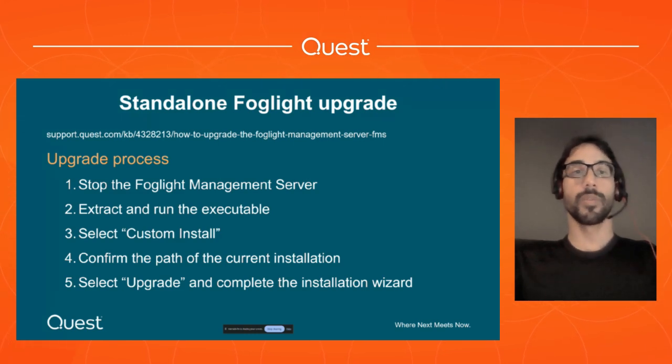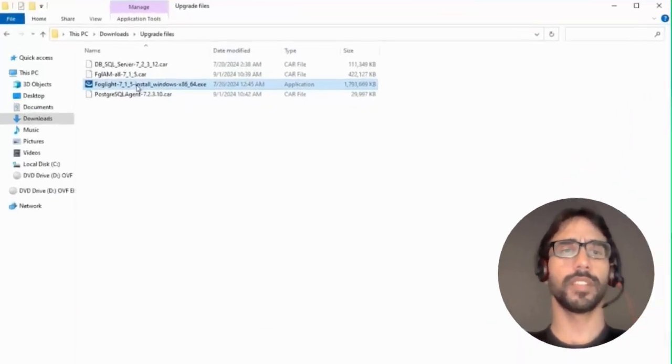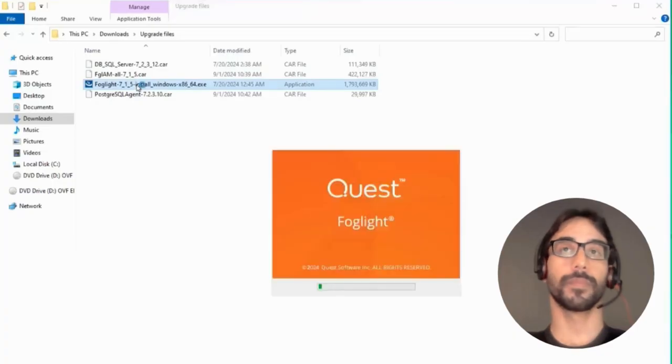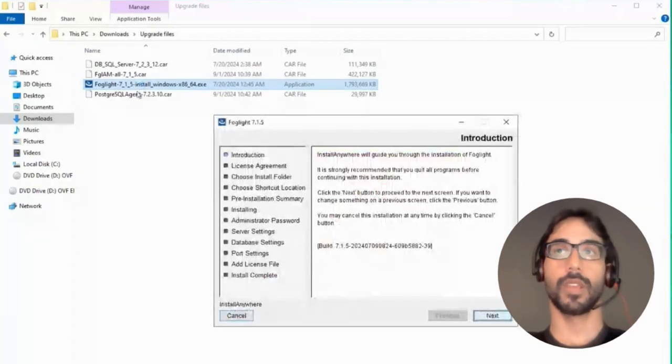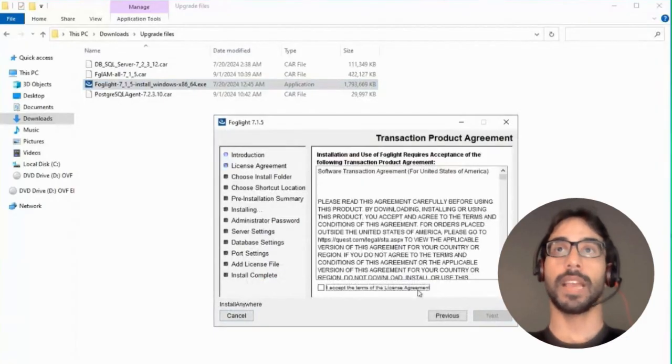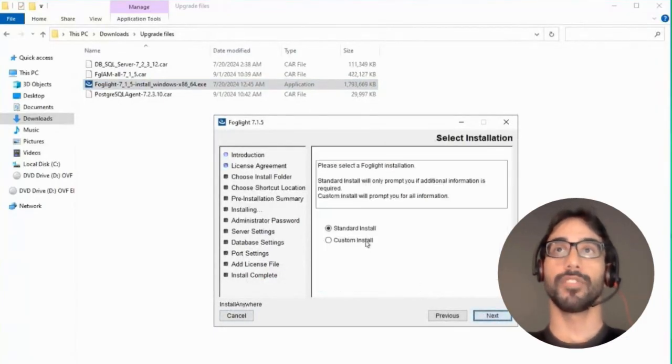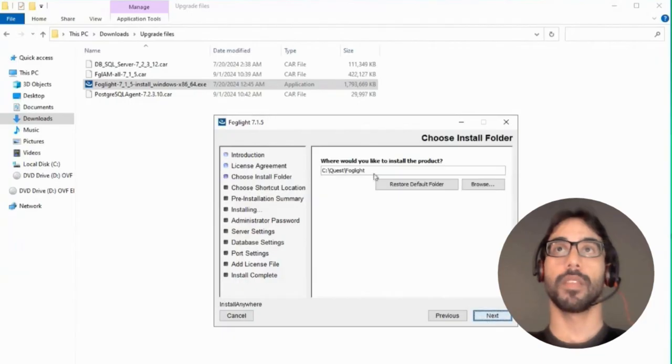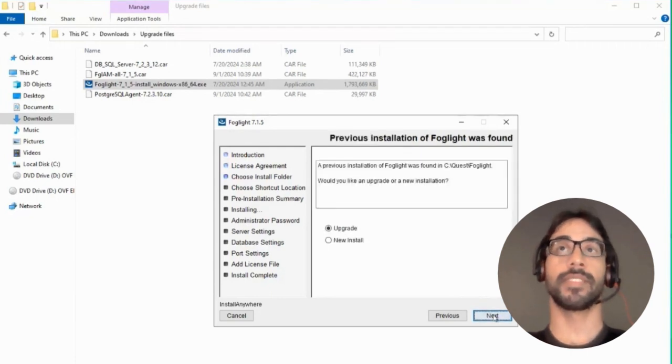Let's now do a quick overview of the process. Do note that this is sped up to reduce the wait times during the demo. Once we have stopped Foglight and extracted the files, we can launch the installer. Then we select next. We accept the license agreement, choose custom install, verify that the path is the one where Foglight is currently installed, and click next. The installer will detect that there's an existing installation and we can select upgrade, then continue with the upgrade.